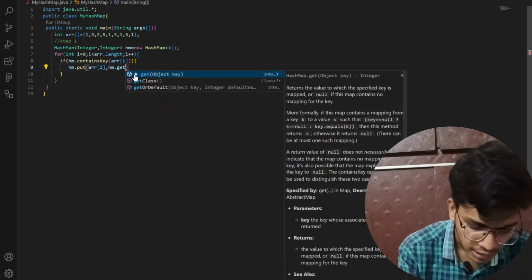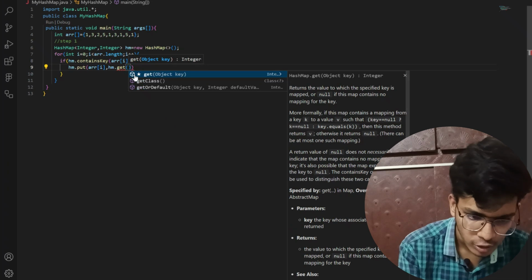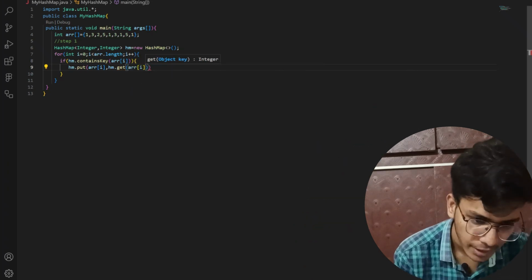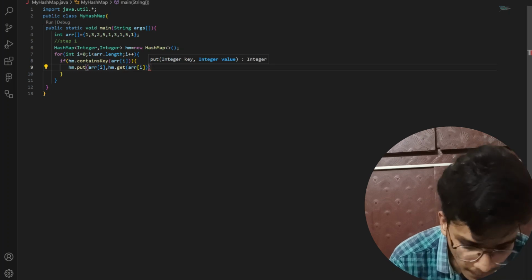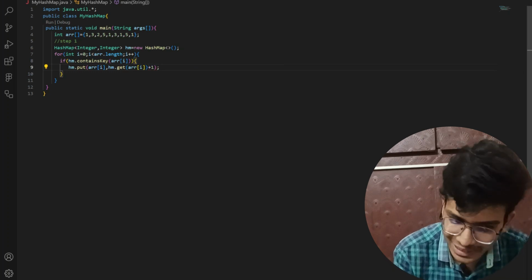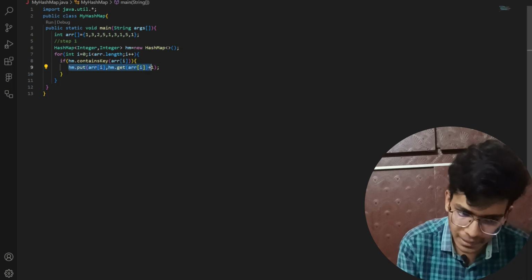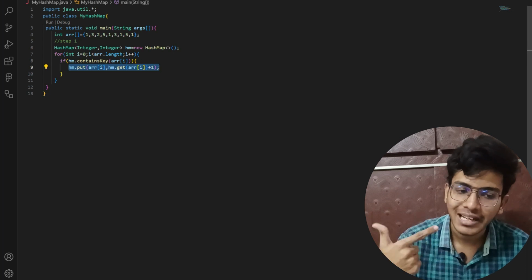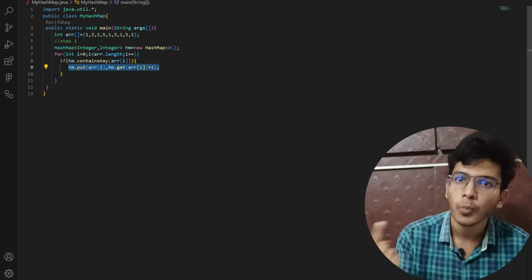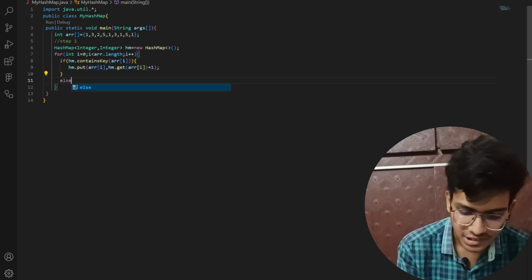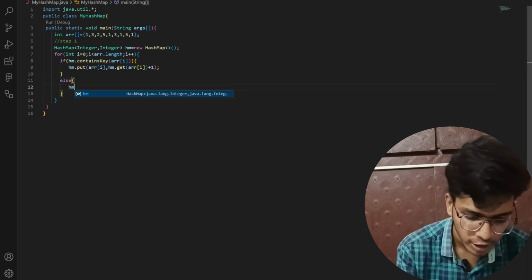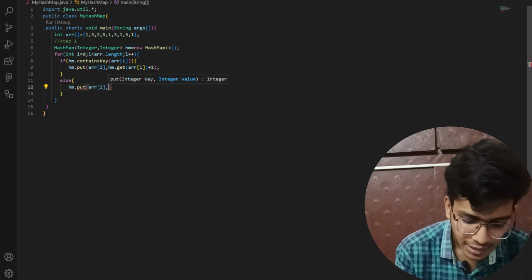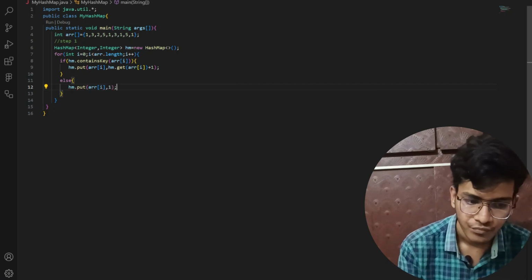I will get the existing value I am storing in my hash map for arr of i, and I will need to increment it by 1. So if a particular key already exists in my hash map, then I am incrementing its corresponding value by 1. If it doesn't exist, then in my else step, after hm.put, I will put arr of i and its value as 1. This is what I am doing.